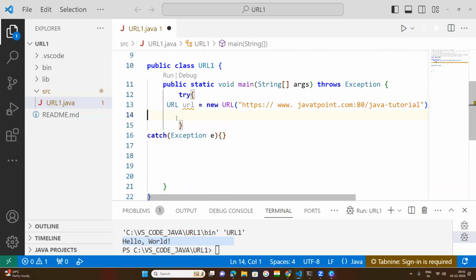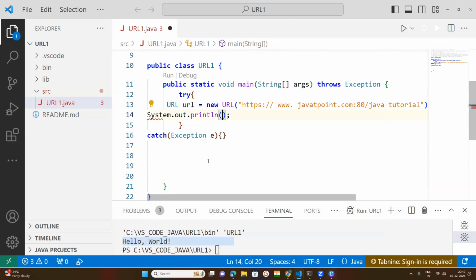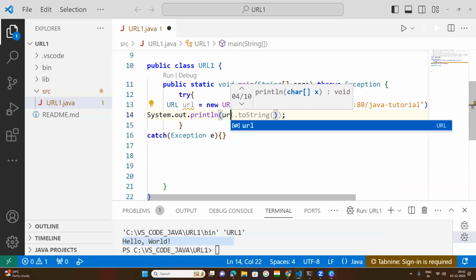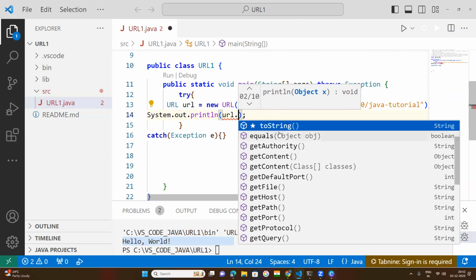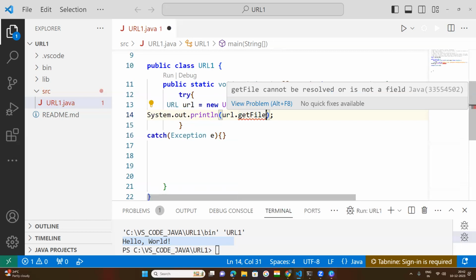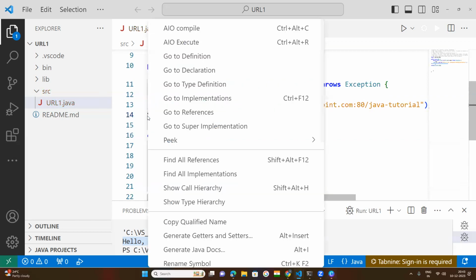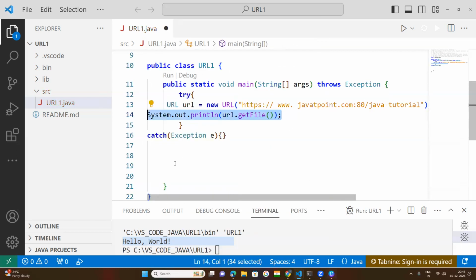After that, within it, take a print statement, System.out.println. Within this, you call the object, URL dot. After that, all the methods of that URL class appear: toString, equals, getAuthority, getContent, getFile. Take this method, getFile. A method must always be suffixed with brackets. Now you copy this one and paste it.